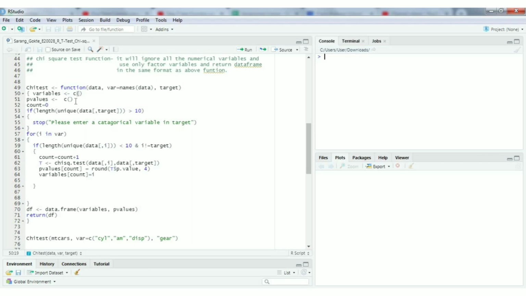We created two empty vectors. Here we are checking if the target variable is categorical or not, just that we don't need the condition here that the level should be 2 only, and if not, we will prompt this message to the user. Now come to the for loop.